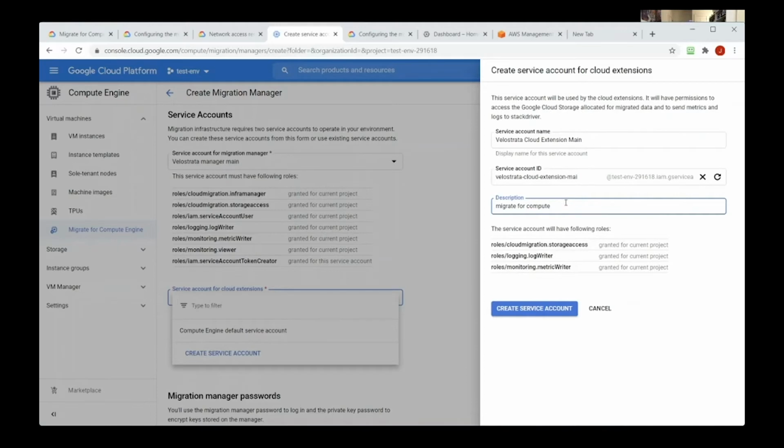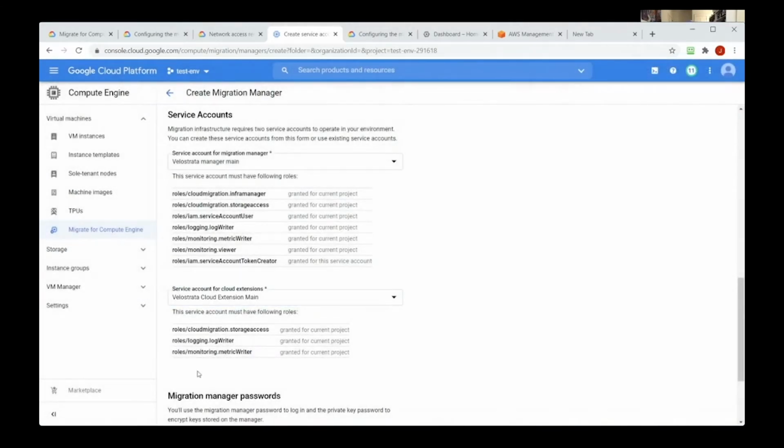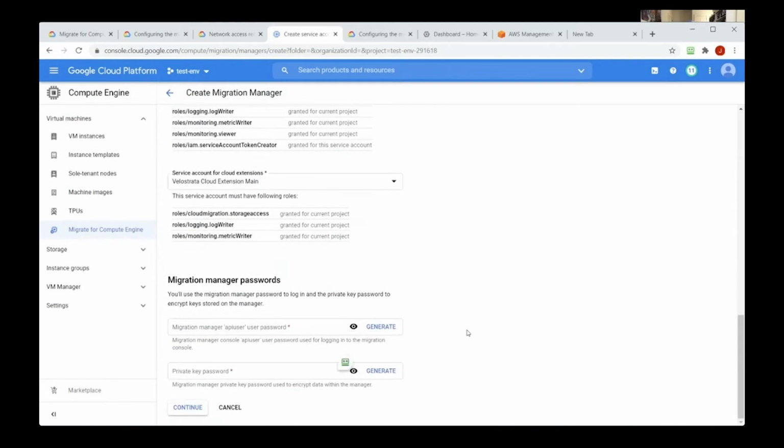Cool. So just an additional service account. So you have a service account for cloud extensions and a service account for the migration manager. So two different service accounts. Got it. One to do the work and one to do the logging of said work, I guess.